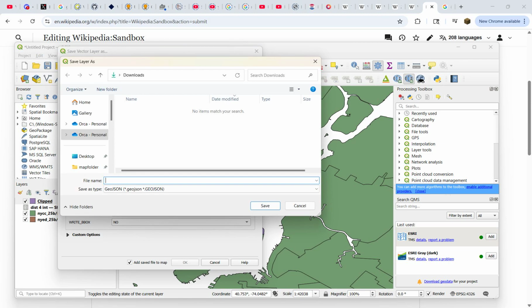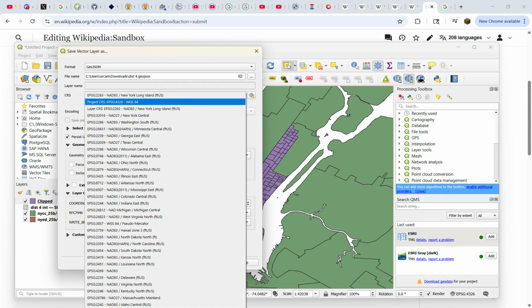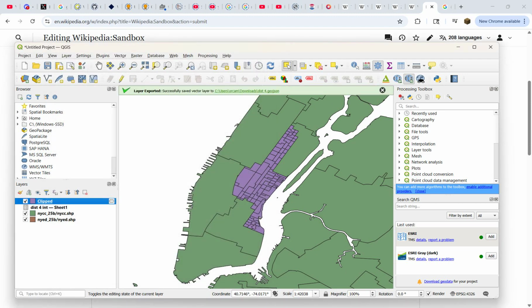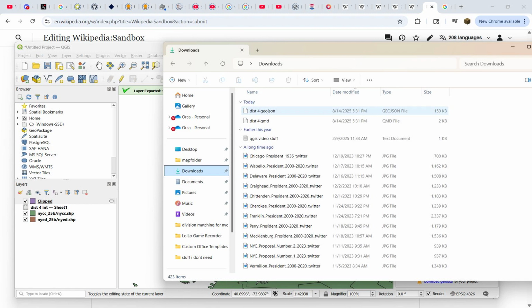I'm going to pick a location now. I'll save it to downloads, and I'll just save it as dist4. And then CRS, importantly, make sure this is the EPSG4326. And I'm not going to add save file to map, so that's all good. And now if we go to downloads, we have our GeoJSON. But this is not sufficient.